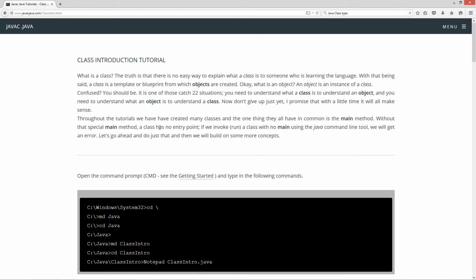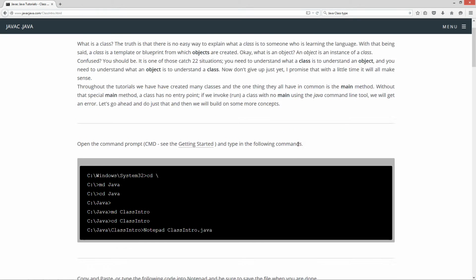So throughout the tutorials, we have created many classes, and the one thing they all have in common is the main method. Now, without that special main method, a class has no entry point. If we invoke or run a class with no main method using the Java command line tool, we get an error. And let's go ahead and do just that, and we will build on some more concepts.